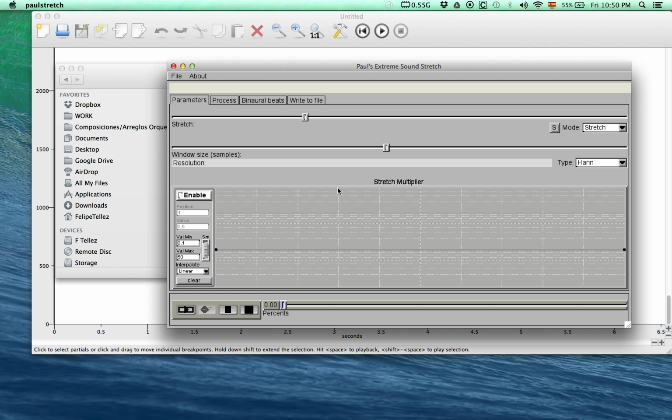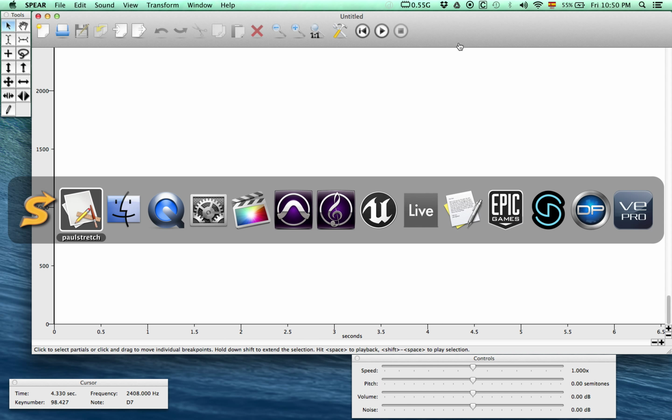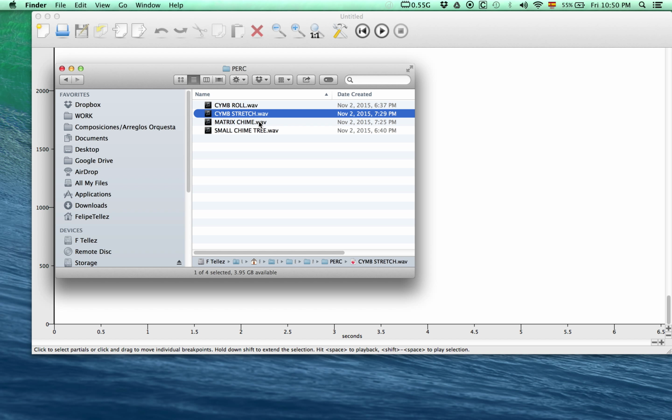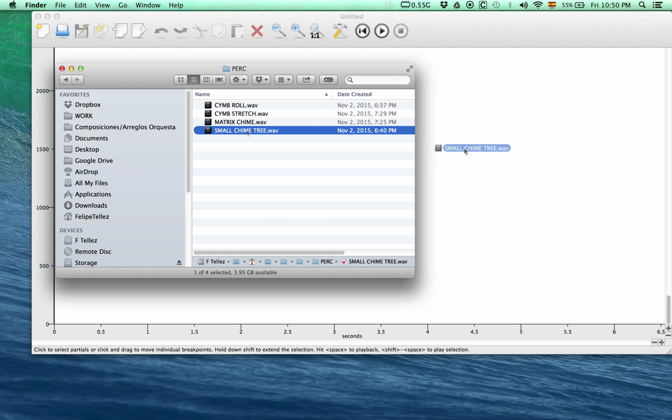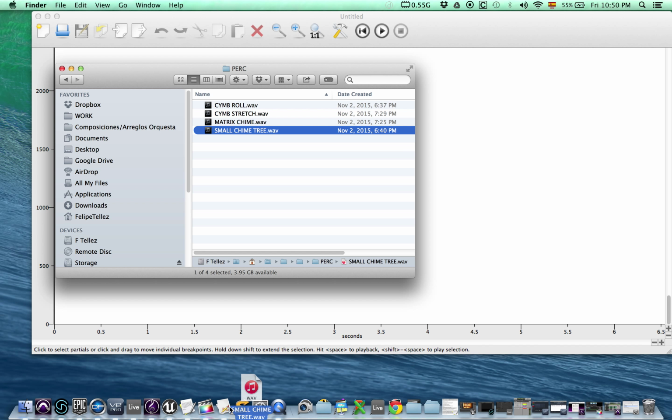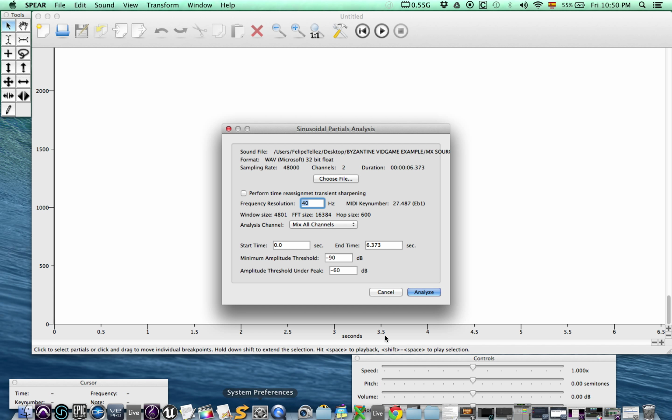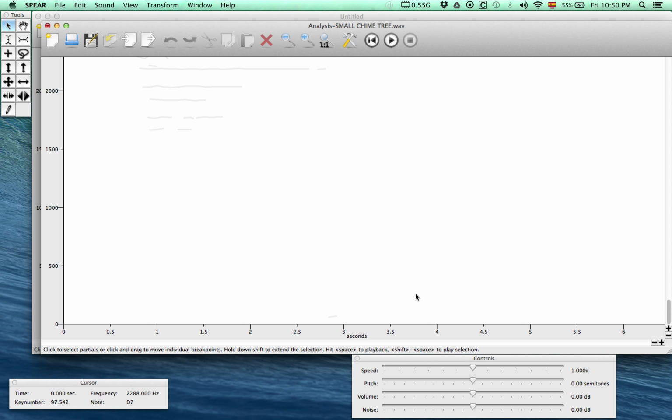I invite you to try it out, as well as Spear, a resynthesis tool that allows you control over sound in a very Photoshoppy way. Isotope's Iris is built on the same concept. With Spear, you can get some very matrixy sounds like this.